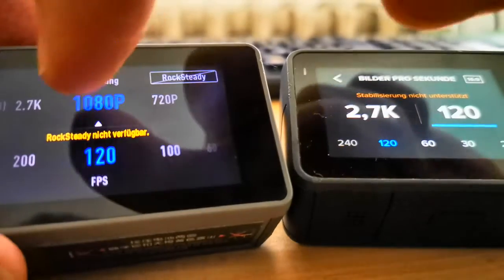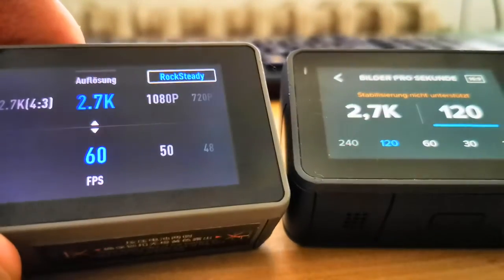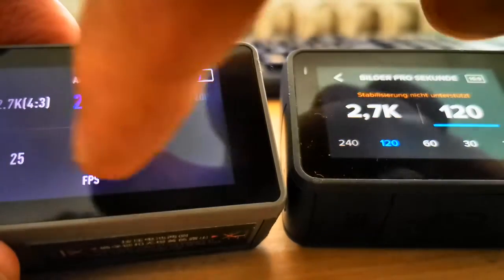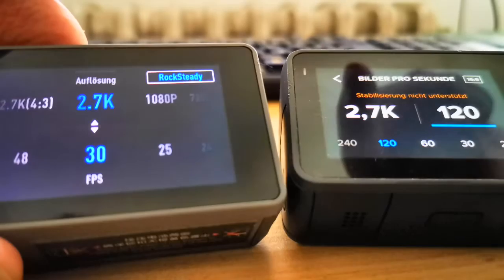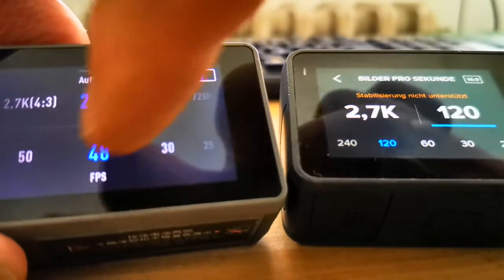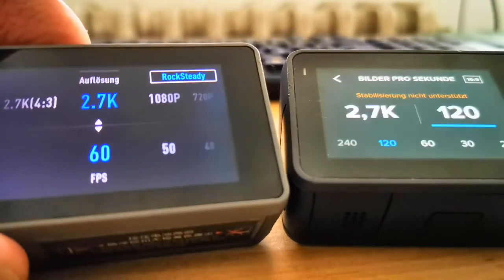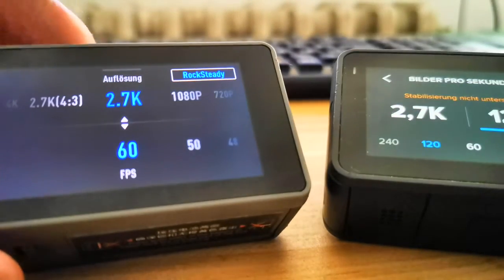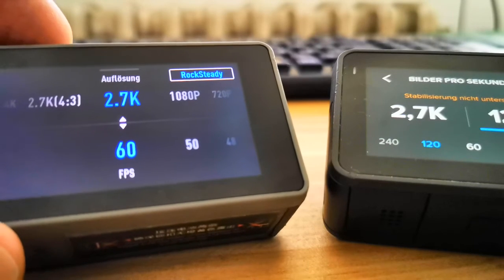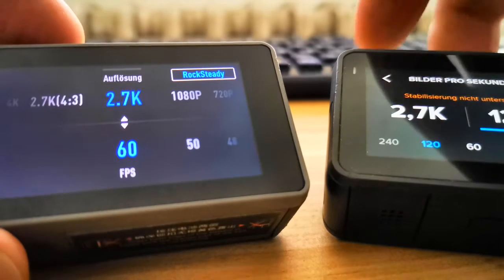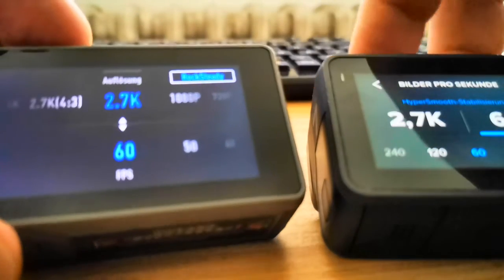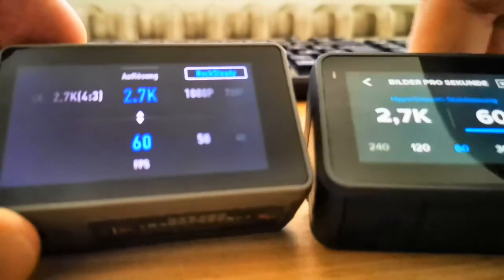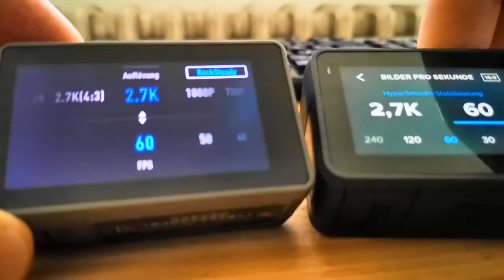Now let's check out the Osmo Action at 2.7K. You see immediately what's going on there. We have 24 with a stabilizer, 30 still stabilized with Rocksteady, 48 as well, 50 and 60. So that's something I would recommend. Use the 2.7K on 60 frames per second, and the same on the GoPro. This is what I'm usually using. I think with these settings you get a pretty decent quality.